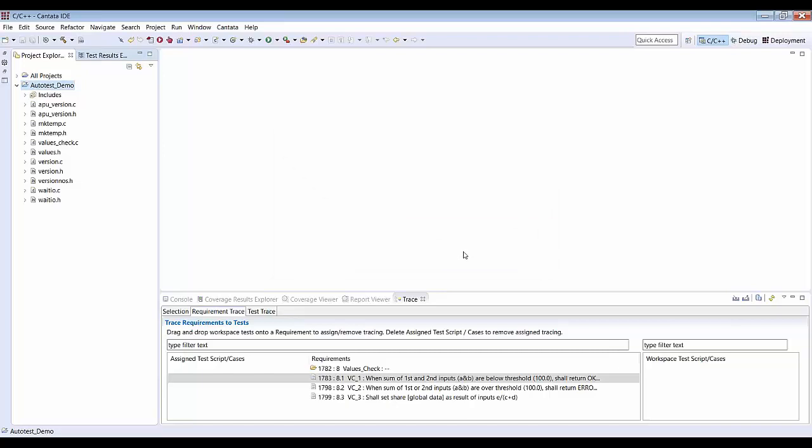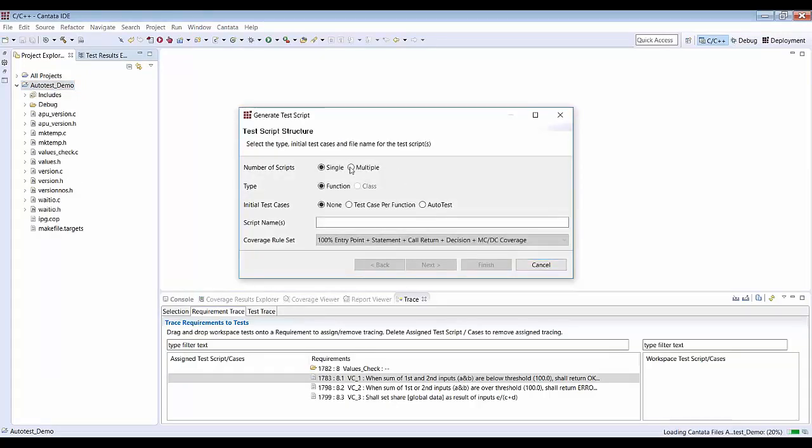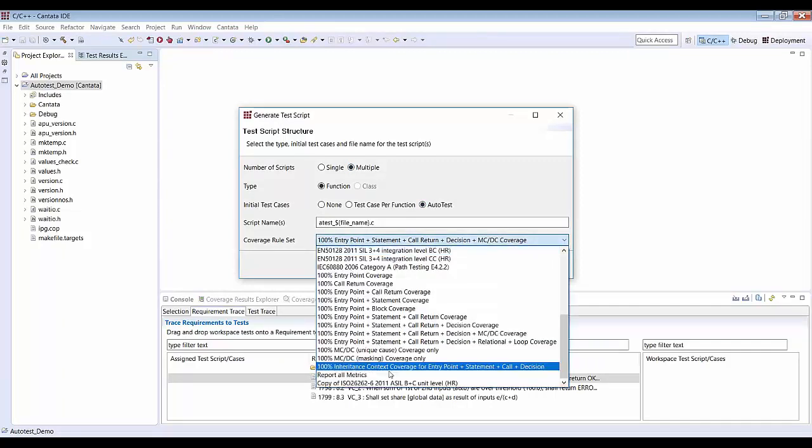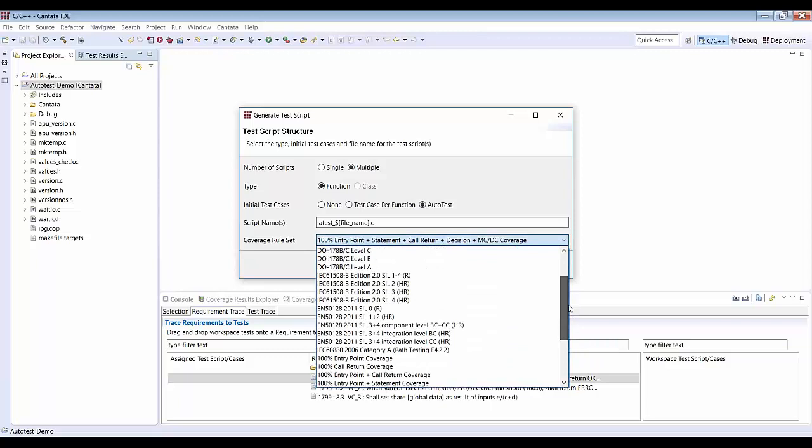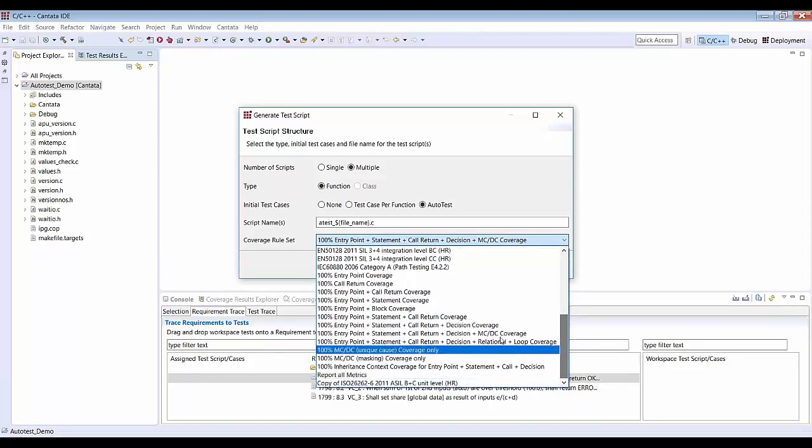Now I'm prompted to ask what type of tests I would like to generate. You will see it's saying number of scripts. Well, I could have a single integration. No, I want multiple unit tests, and I want to do them by AutoTest. You can see I've used a coverage rule set. There are many within Cantata, lots including for the different integrity levels.